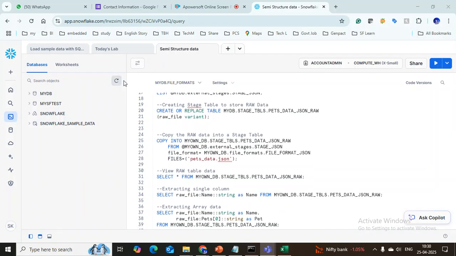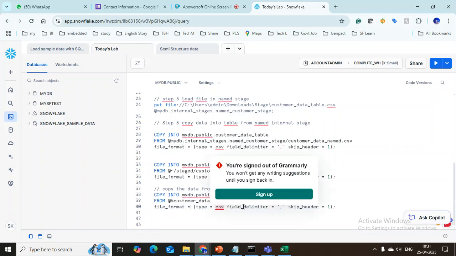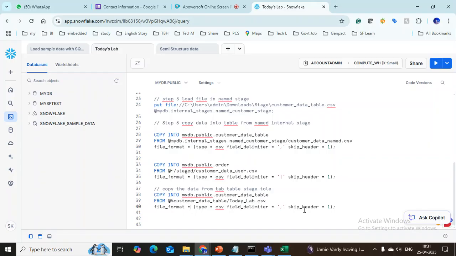So I'm telling you about the file format. We have already seen it: file format, type equal to CSV, field delimiter is comma, and skip header equal to 1. So that I already mentioned.